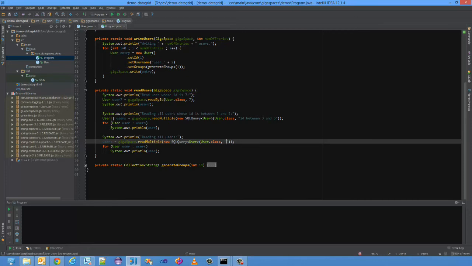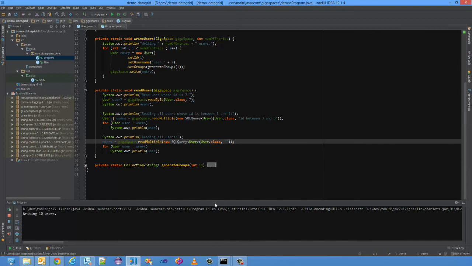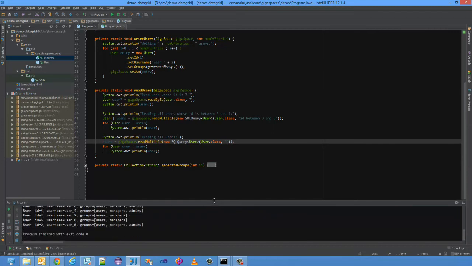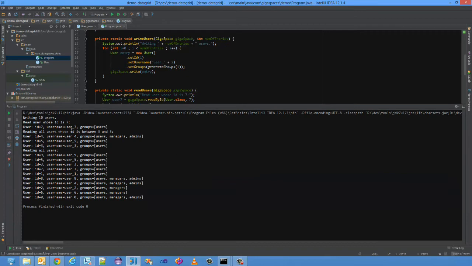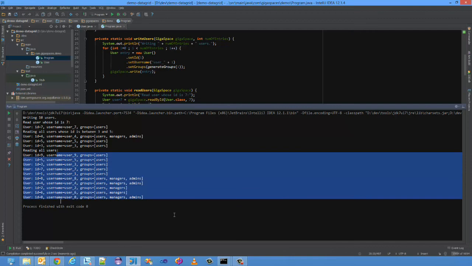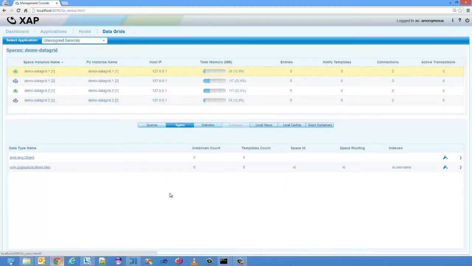Let's run this. Take a look at the results. So, we are writing 10 users. ID number 7 gives us user number 7. For IDs between 3 and 5, you will see users 4, 5, and 3, and all users give us all 10 users. Let's go back to the UI.